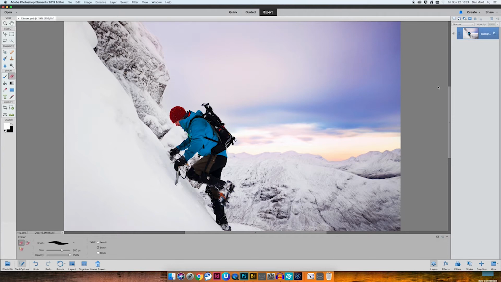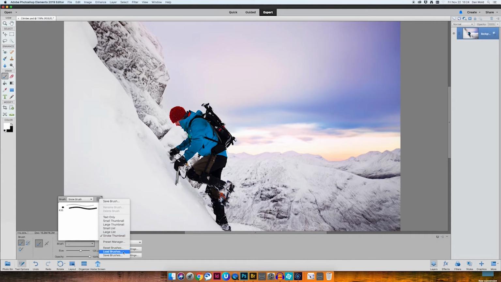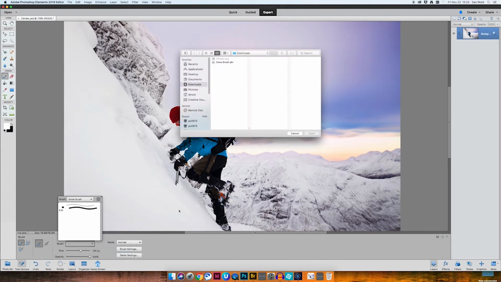So once you've opened up your picture, you're going to need to head over to the brush tool in Photoshop Elements, and then click on this part that says brush, and then click on this little button to bring out the flyout menu and choose load brushes. And then in your resources folder you'll find the snowbrush.abr file, and you just need to click on that and choose open.